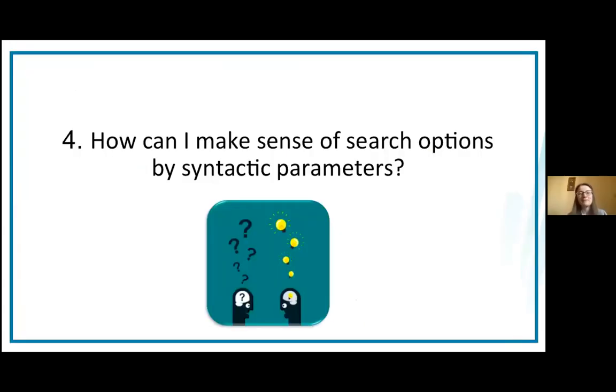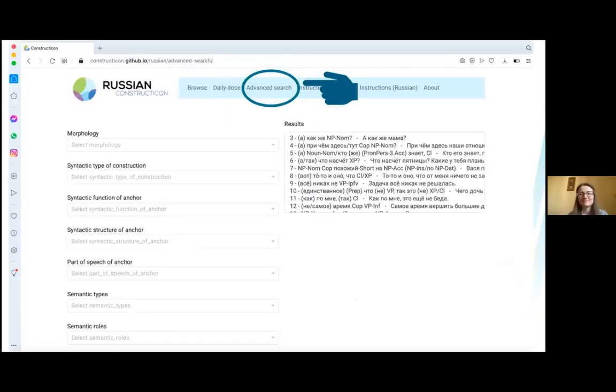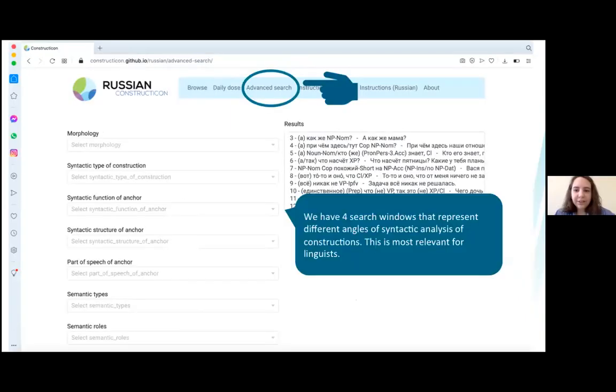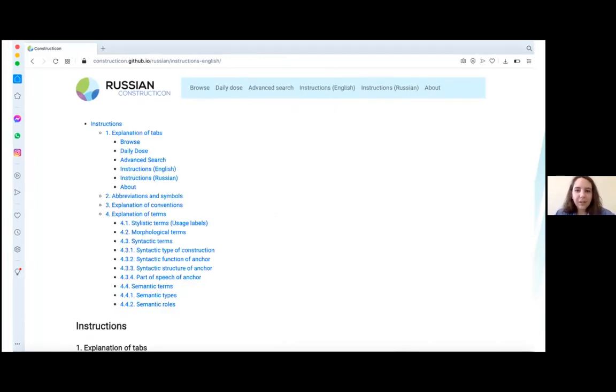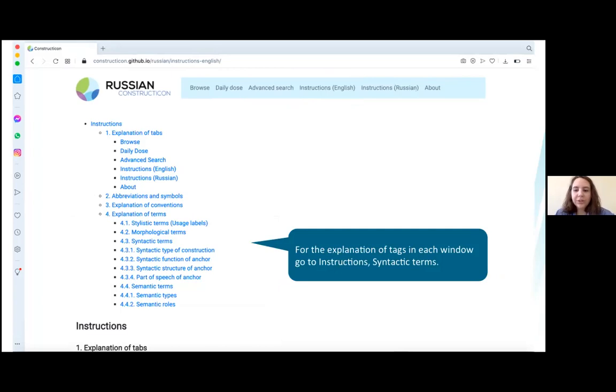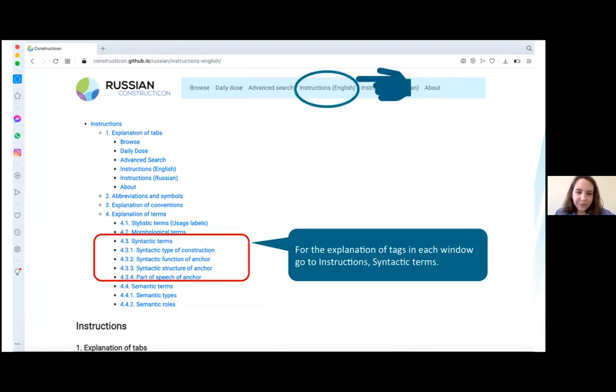I got it. By the way, on one of the previous slides, I noticed several options for syntax on the advanced search page. How can I make sense of search options by syntactic parameters? Indeed, we have 4 search windows that represent different angles of syntactic analysis of constructions. This information is most relevant for linguists. In order to know how to use these tags and find the explanation of tags in each window, go to Instructions, Syntactic Terms.